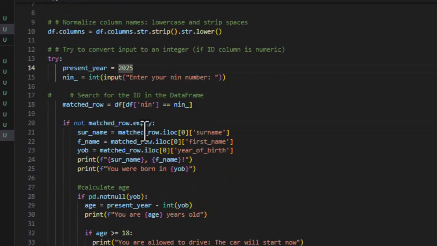Now I have a try and except code block here. Now the essence of this try and except is to check for errors.